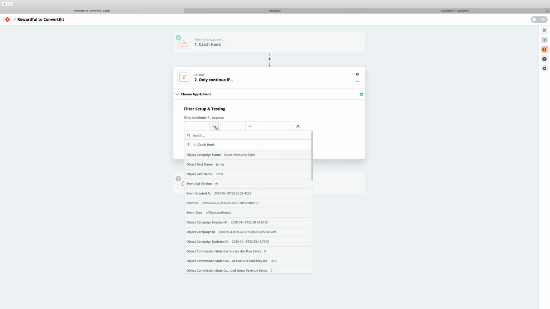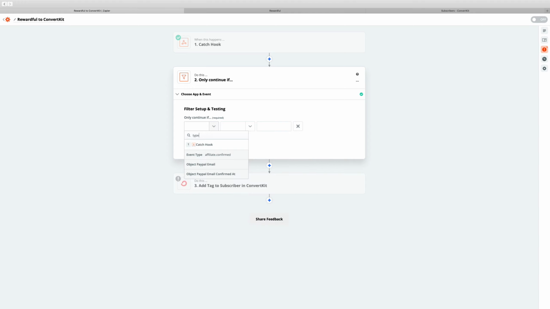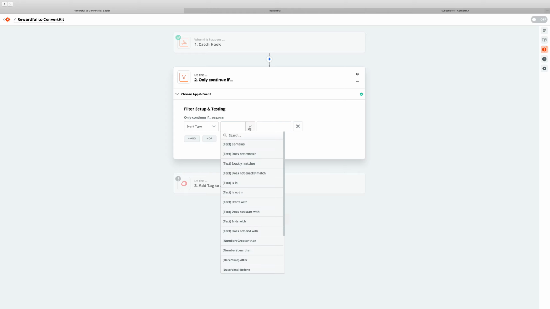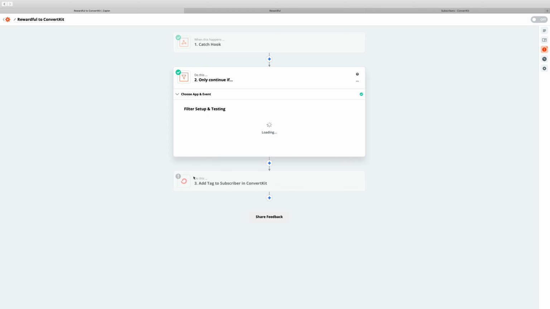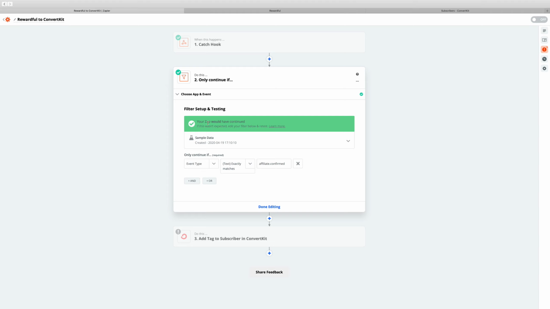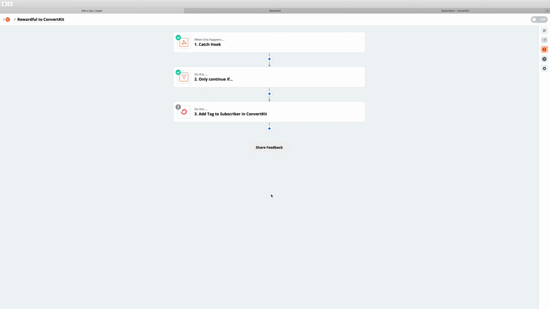And if we search for the event type, you can see that there's an attribute in the event called event type. And we want it to continue only if it exactly matches affiliate confirmed. And here if we click continue, it should tell us if this event would have proceeded, and here it says it would have continued. So that looks correct. So let's click done editing. And our Zap should be ready to go.